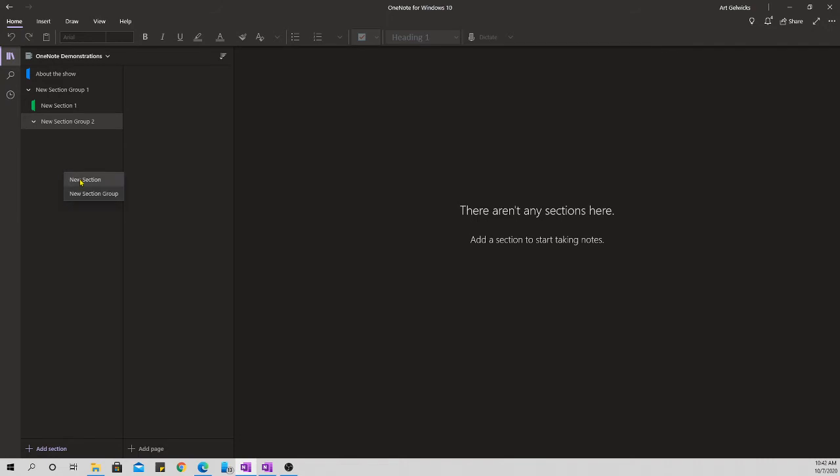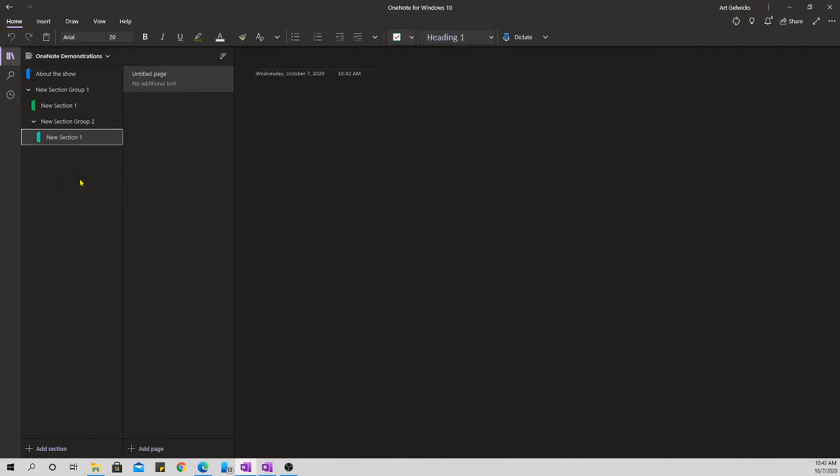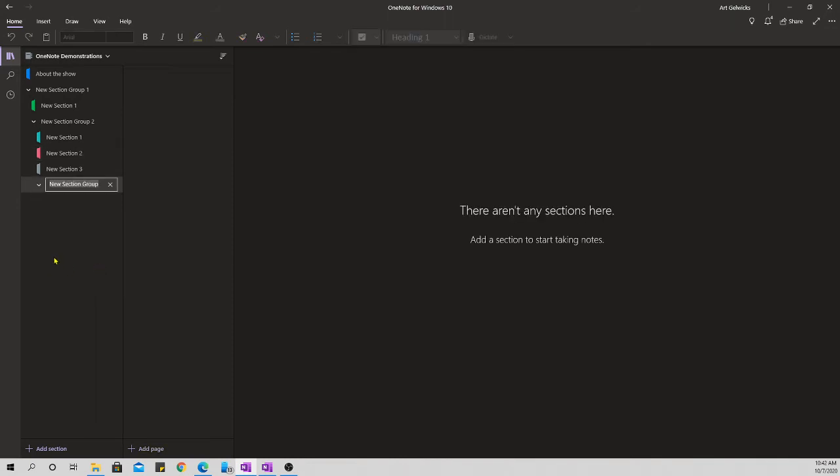I can create a new section in here. As a matter of fact, I'll create a couple of new sections here just so you can see the process. And then if I take one of these and right-click and say New Section Group, see what happens? It throws it in at the same level. It's a bit of a weird behavior.